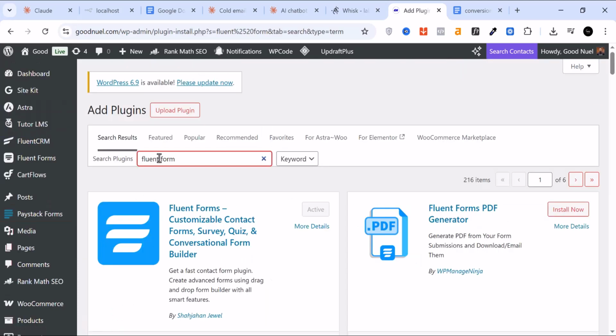Another plugin that we need is called Fluent Form. You just want to come here, search for Fluent Form, and then you can install it and activate it. There are different types of forms you can use, like Forminator, Contact Form 7, WP Forms, and a whole lot of them. I actually prefer Fluent Form and/or Forminator, so one of them is okay.